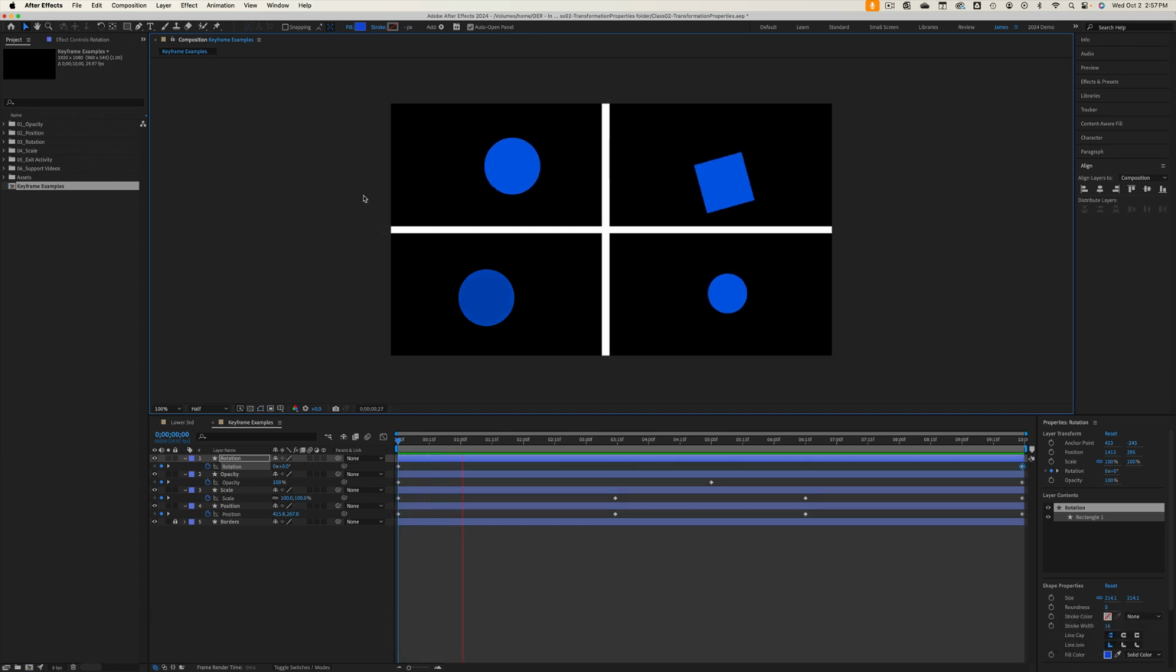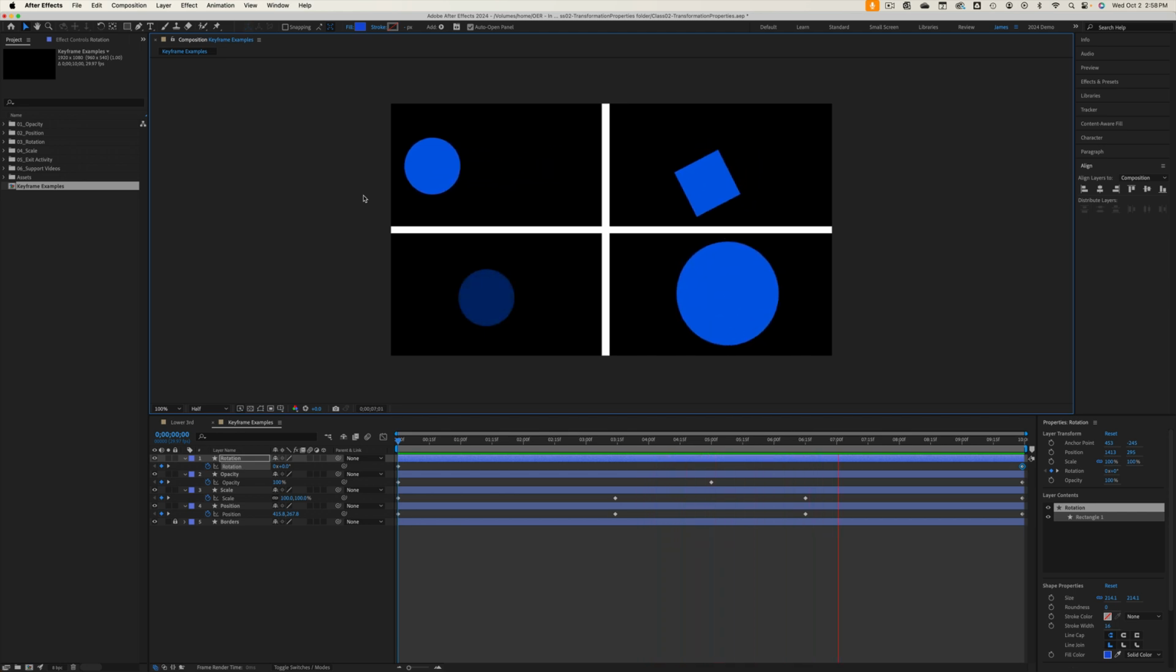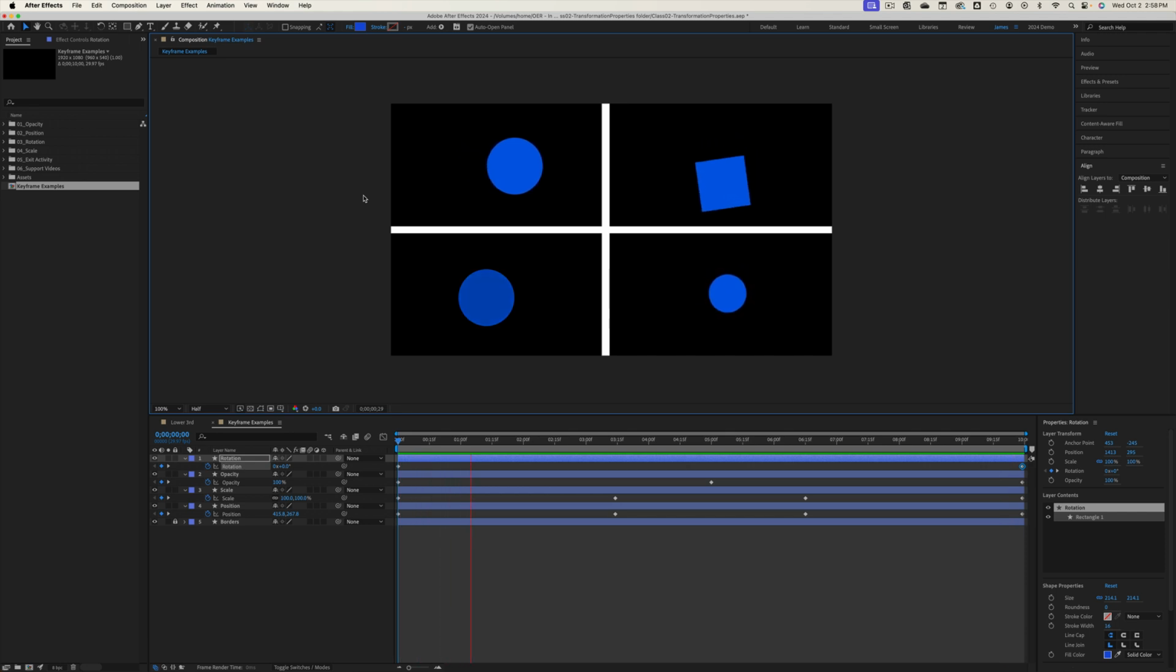In this video we're going to cover one of the most fundamental aspects of Adobe After Effects, keyframes. Whether you're animating text, shapes, complex compositions, or anything else that moves inside the program, keyframes are the building blocks that bring your projects to life.